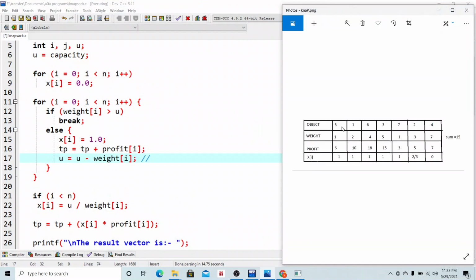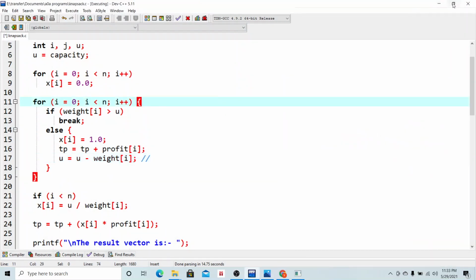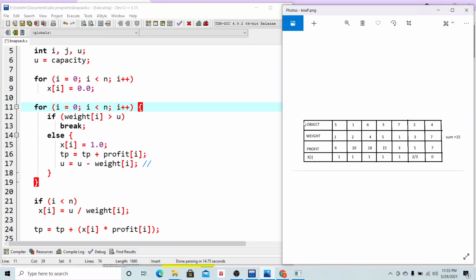After sorting, the objects will look like this. So here the profit is like this.